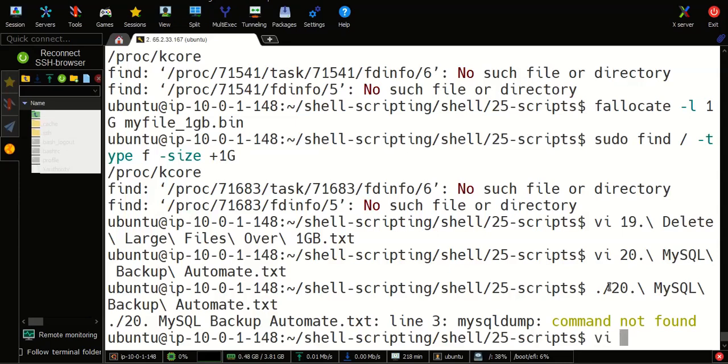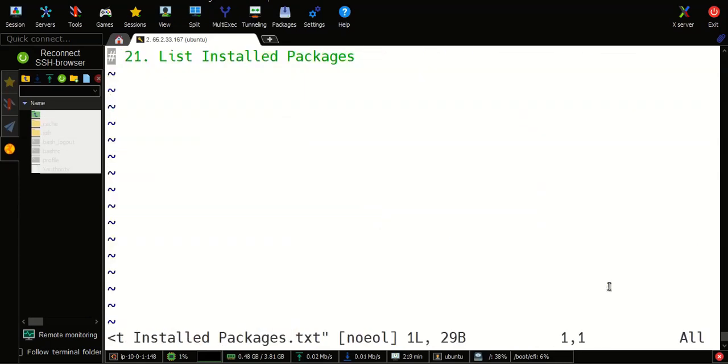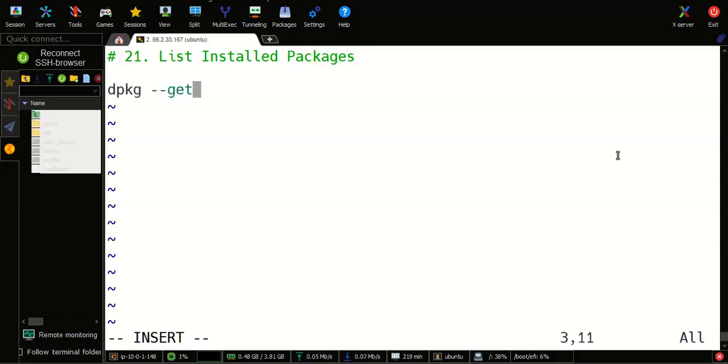Now 21st would be list installed packages. To list installed packages, you need to run the dpkg command. dpkg --get-selections | grep -v deinstall. It lists all the installed packages.